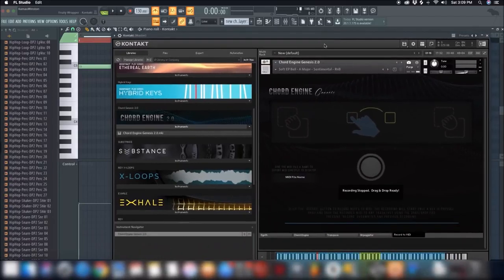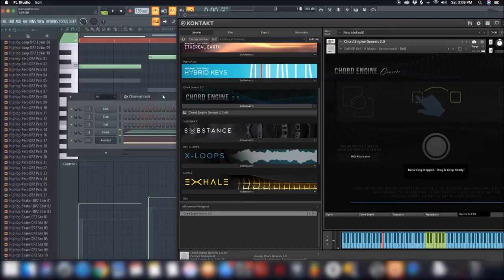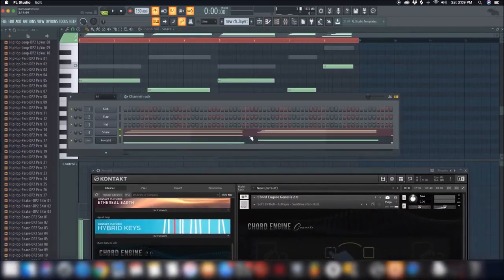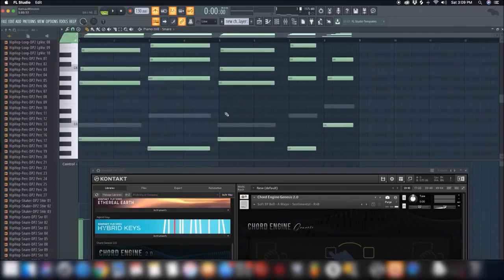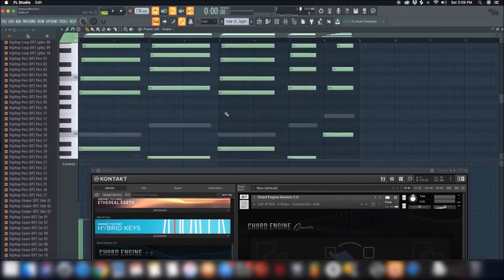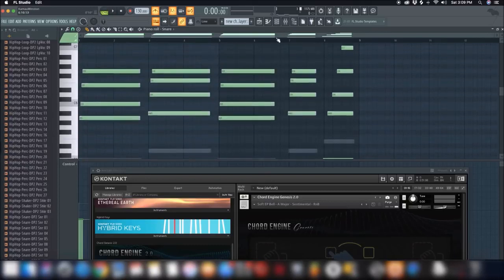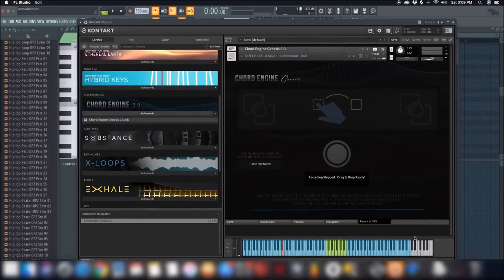Okay, so once I have that, all I got to do is load up another VST or whatever. But for this tutorial, I'm just going to drag it right here. And there it is. Everything is right on time here. Okay, and it's going to play exactly the same way. But you have your chords, all right? So that's how that works.